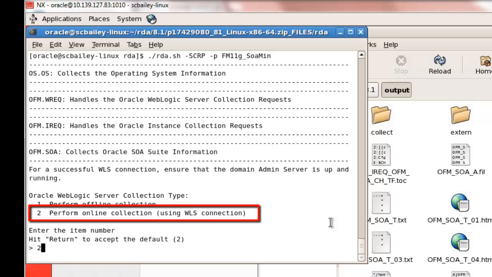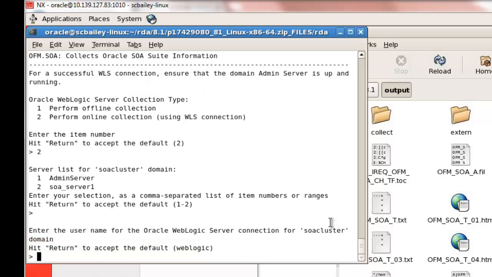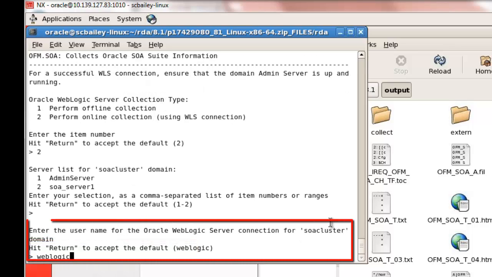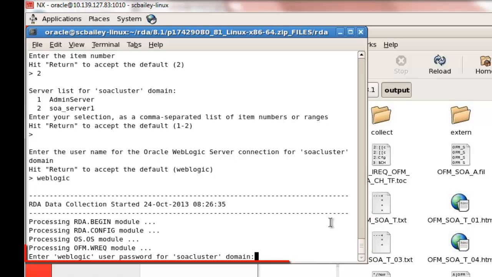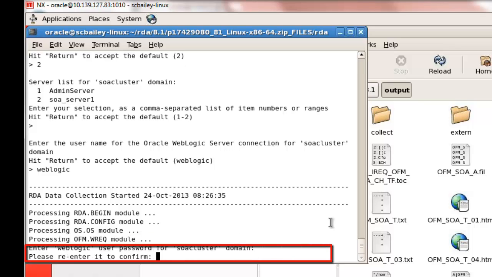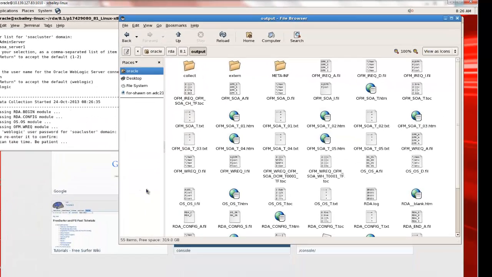Here we'll select option 2 for the online collection. Again, we want to collect for both servers, so we'll accept the default. Here's where we enter the username to connect to the running instances. And at this point, the collection begins. Here we see the prompt to enter the password to connect to the running instances. In the interest of time, we'll turn to a collection that was taken earlier.